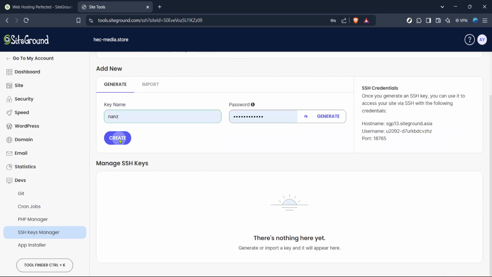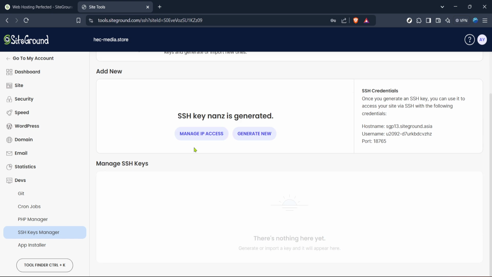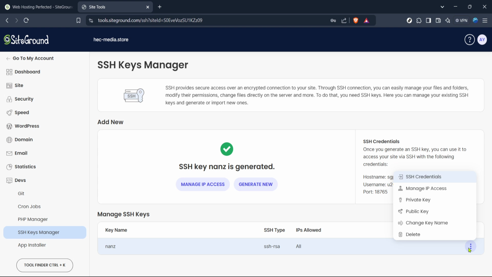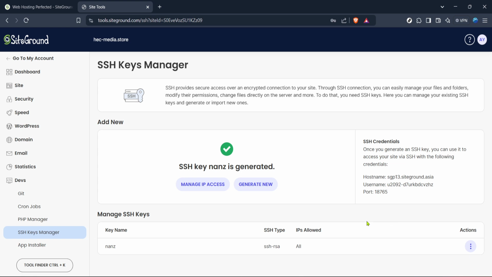In the SSH Keys Manager, you'll likely see an option to create a new SSH key. Click this button and you'll be prompted to fill in some details. Siteground will typically ask for a brief description to help you identify the key later. You might also have the chance to customize the key's name. Once you've entered all the necessary information, simply hit the Create button. If you followed along, congrats, you've just successfully set up SSH access for your Siteground account.